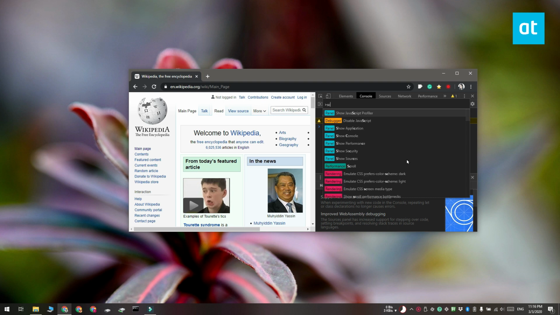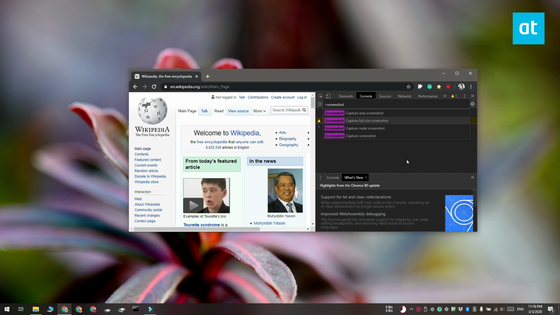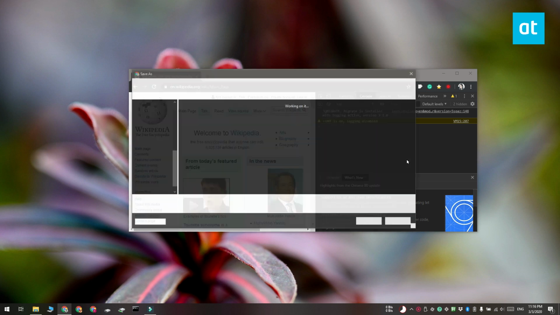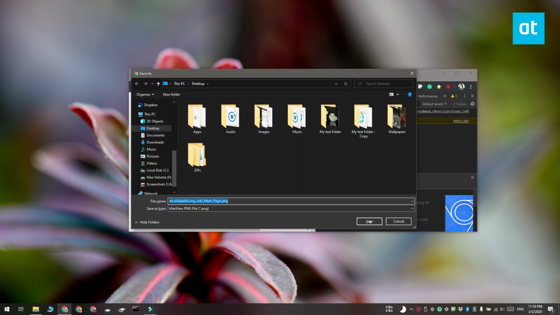Once the Command Console is open, type screenshot in it, and you're going to get a list of the types of screenshots that you can take. Use the up and down arrow keys to select the screenshot type, and then tap Enter. So the screenshot is going to be taken, it's going to scroll the full length of the page automatically, and it's going to save the screenshot as a PNG file.